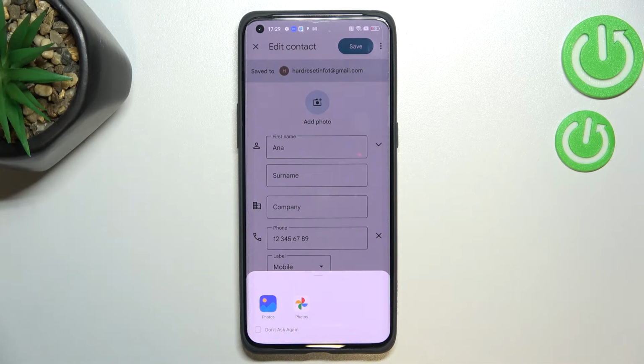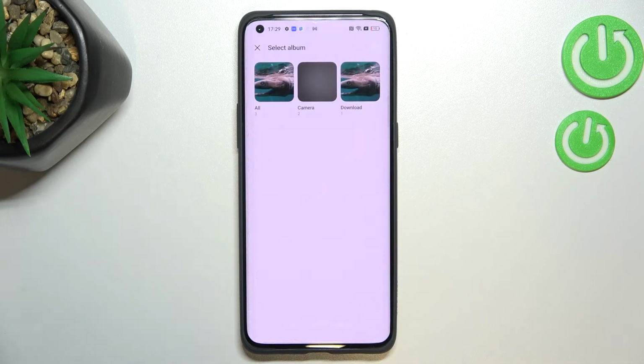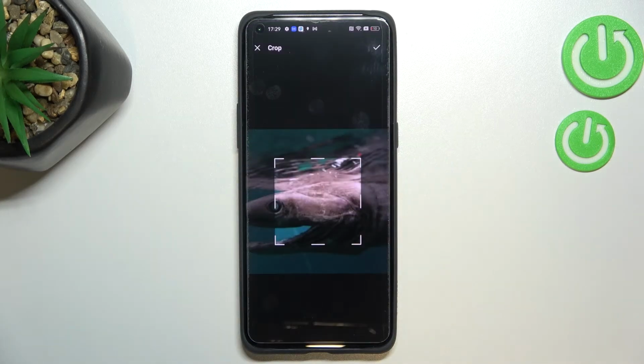Here we have to decide where we want to complete the selection, so our gallery or Google Photos. I'll pick the gallery, of course, and give all the permissions. And here we have to find the photo we would like to use and tap on it.